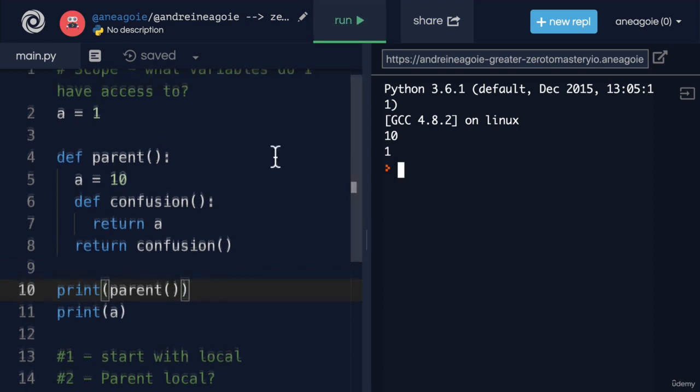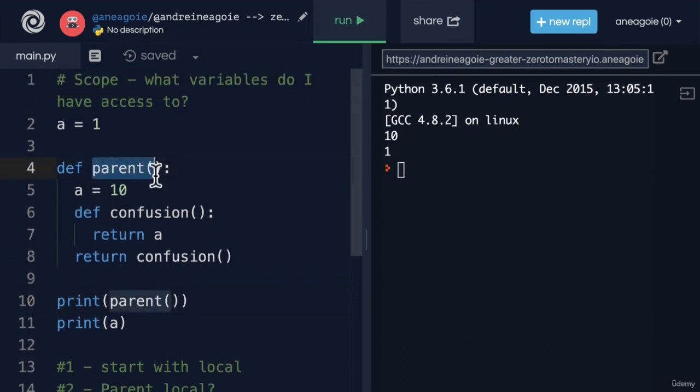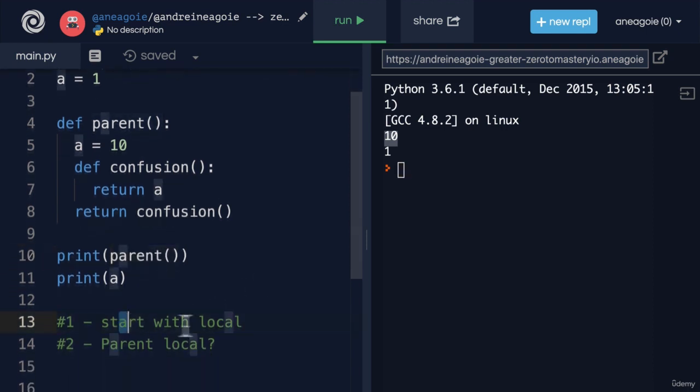All right, let's go through this so it's not too confusing. We have the parent function that gets called. So when we call that, we assign a equals 10, and then we also create a new function confusion. And then finally, we return confusion and actually run it. So we're going to return a, and then in here, print whatever the value of a is, which is 10. And why is that? Well, because we first start with the local scope. Hey, does confusion know what a is? Nope, I don't have it in my local scope. Okay, does my parent local scope have it? So it's going to go up a level and say, hey, does the parent function know what a is? Yep, I have a equals 10. So it's going to print that.